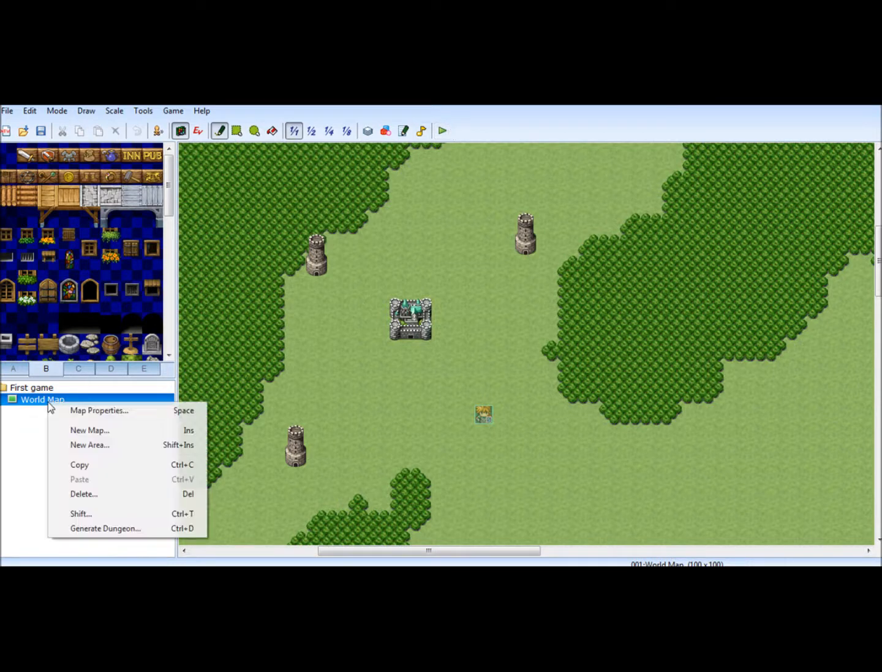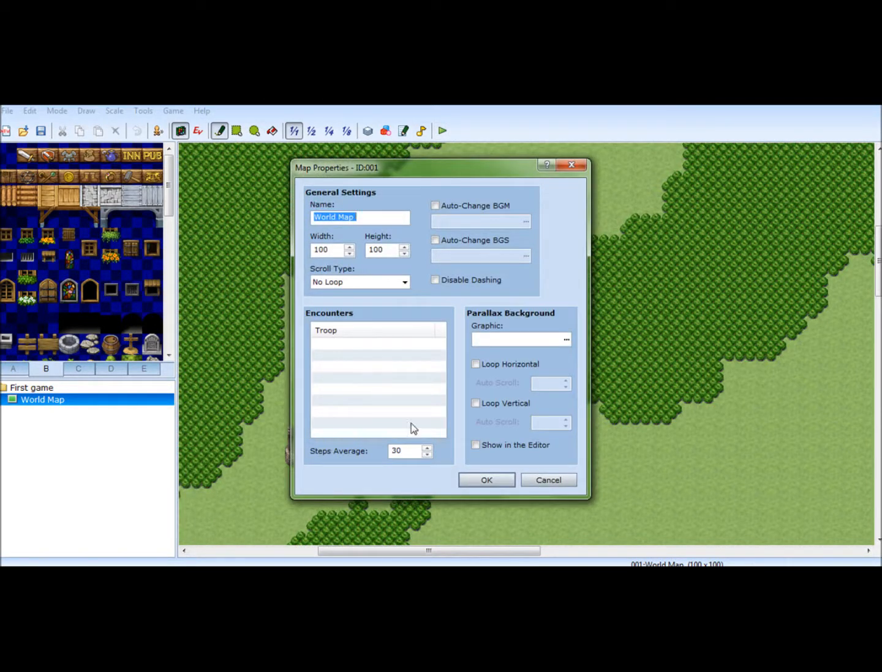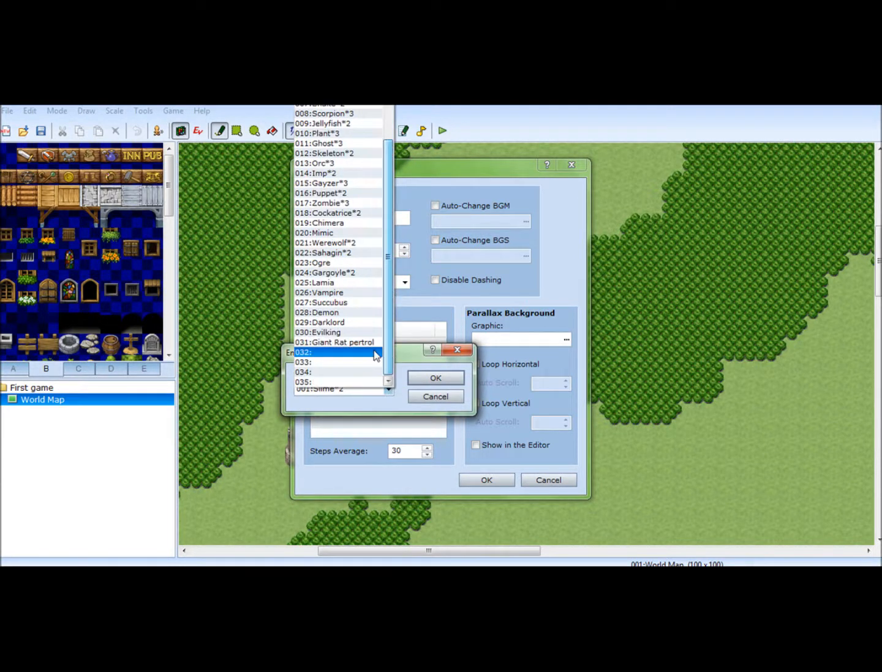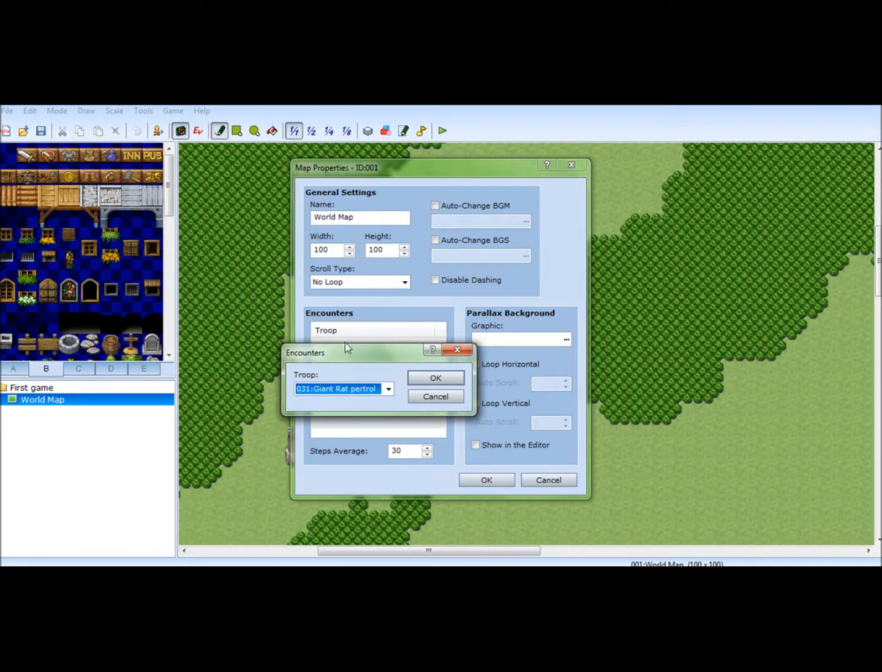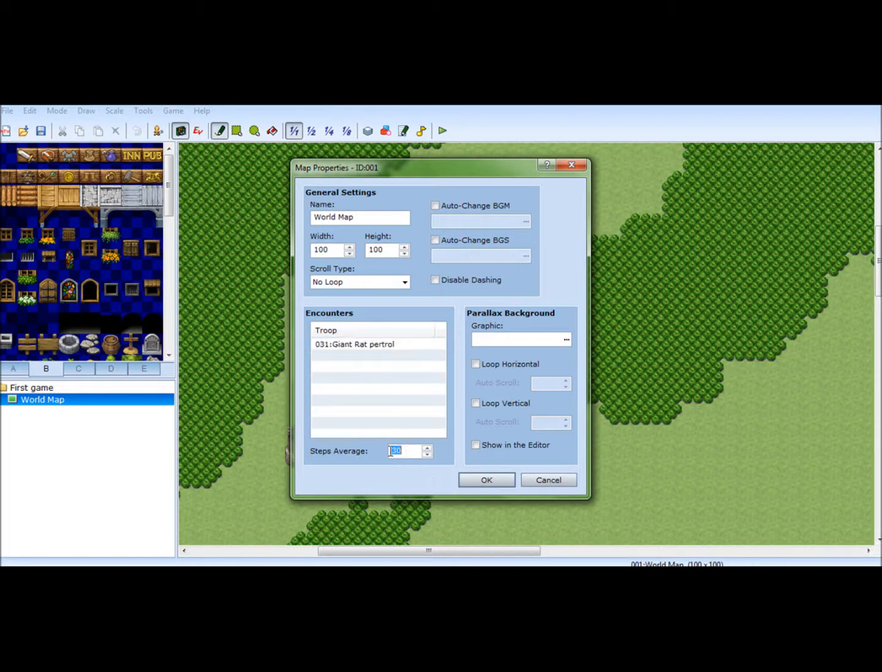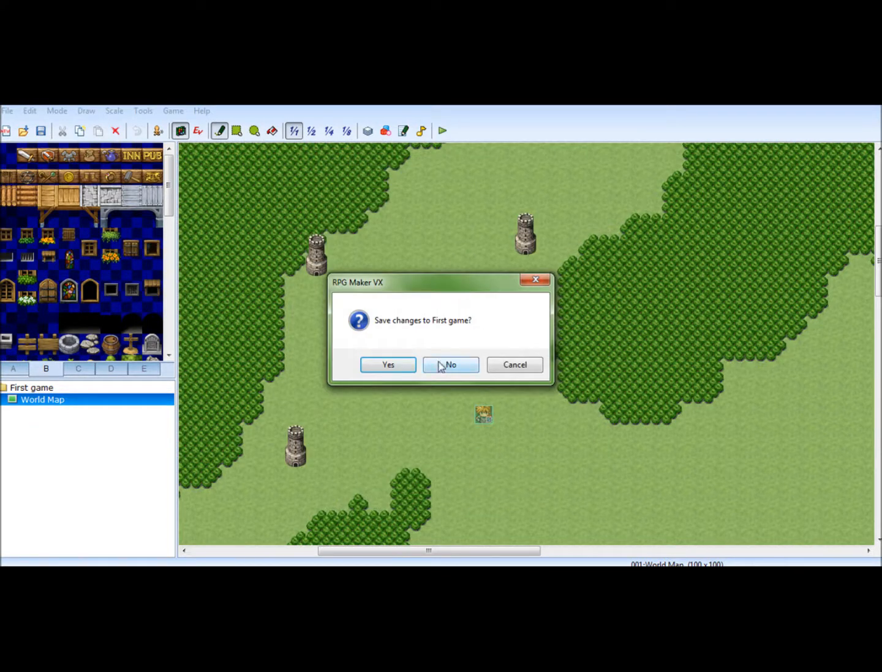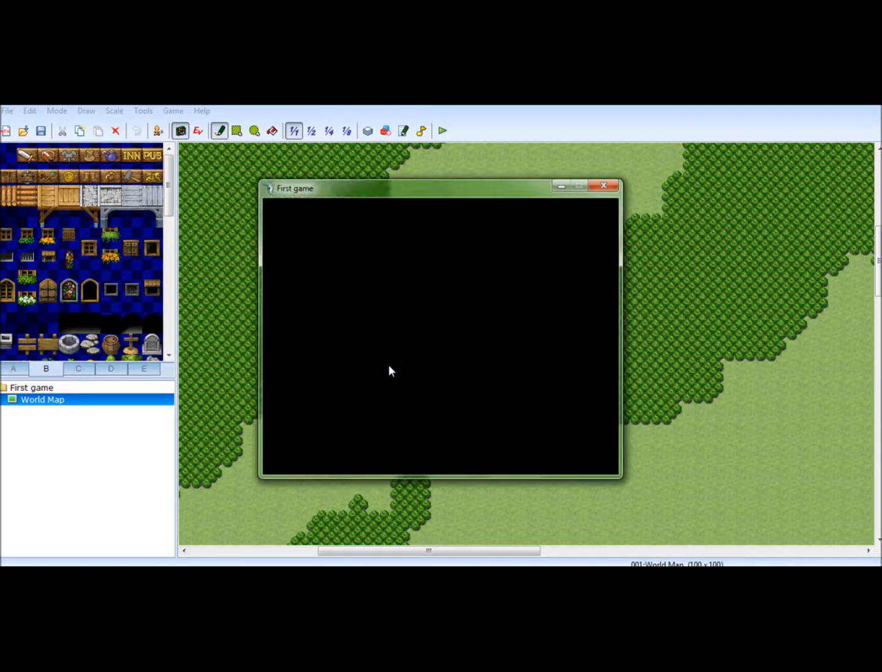So if we go back onto world map, properties, add a troop, scroll down to the very bottom and we'll see giant rat patrol. Click it and click OK. And we're just going to make this 5 for the video purposes. You can make it whatever you want. Then we're just going to click OK. Click run the game, and we'll save the changes, yes. And the music's loud again, so sorry.